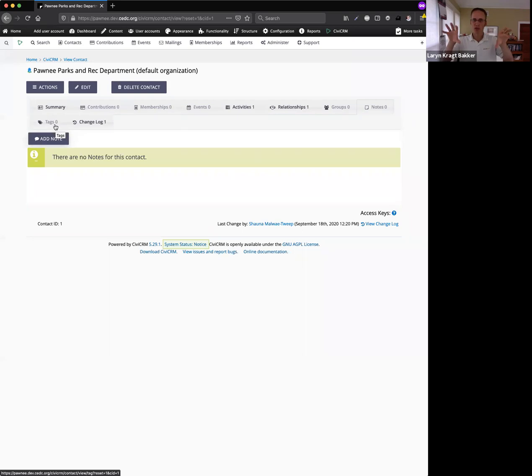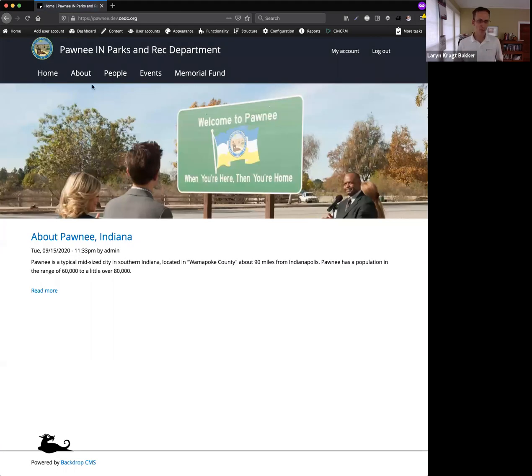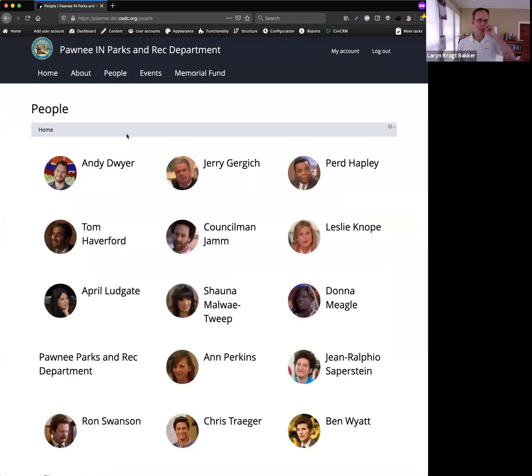Obviously, you've got the Backdrop and you've got the Civi, and there's got to be some middle space where they interact too. So if we jump back to the front side here, one of the powerful things about Civi with Backdrop and Drupal as well is that you can attach it to views so that you can pull Civi data out into Backdrop views. For example, in this case, I've created a view that pulls in anybody who has Pawnee as their city.